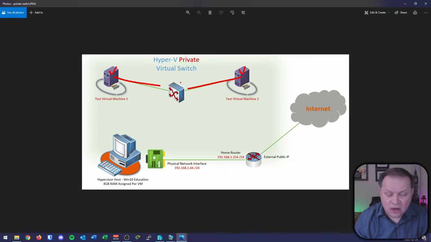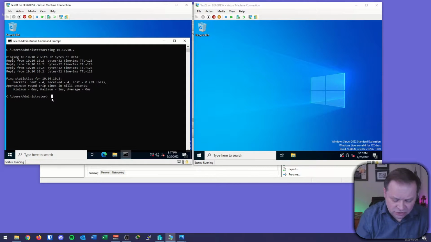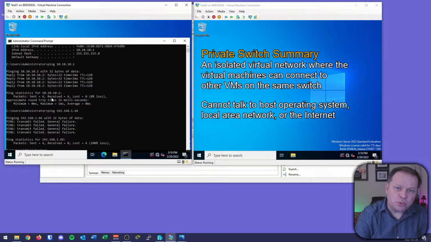I could deploy all sorts of cool applications and environments here to test and practice my skills without any connection to my host. I can verify that because the interface address of my host is 192.168.1.66, which if I were to try to ping, 192.168.1.66, you're going to see that that's going to fail. Beautiful. So private switch, completely isolated, interconnected with the VMs, but not talking to the host. A good option if you want to build a lab environment to test and work with some machines without the need for internet connectivity. Excellent.